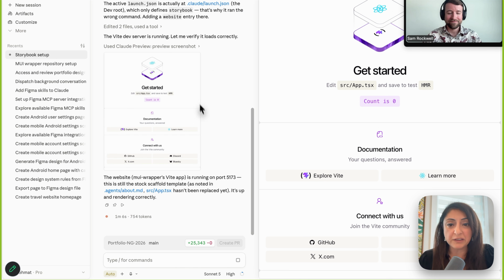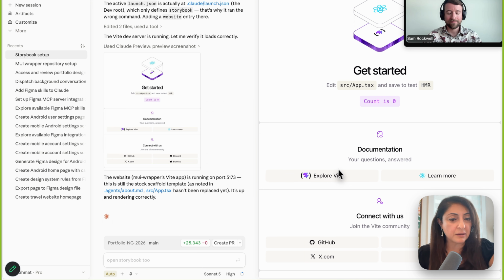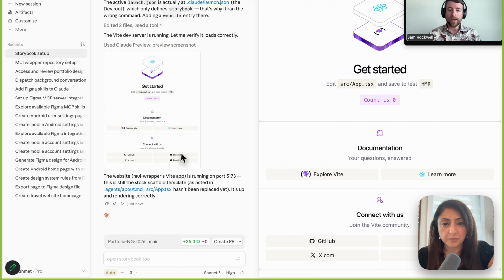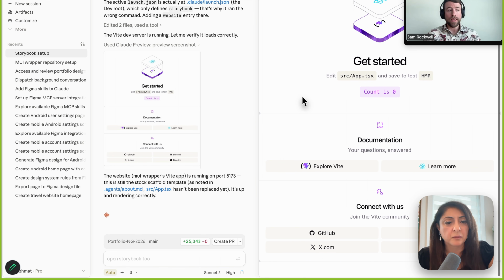And let's see if it will give me a place where we can actually open this. Will it open it in our browser, Sam? Because right now it's in the preview. Yeah, so what it's doing right now is it created a dev server.